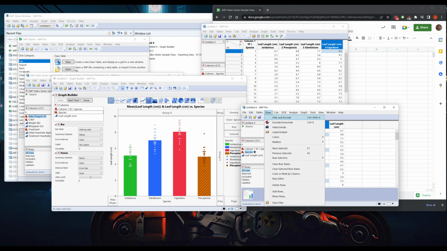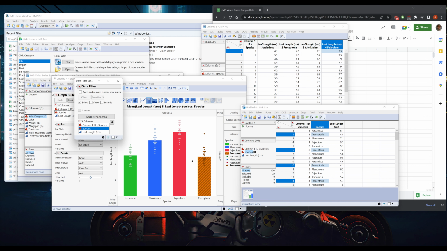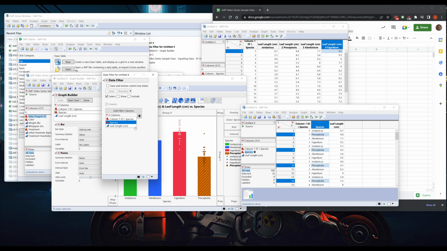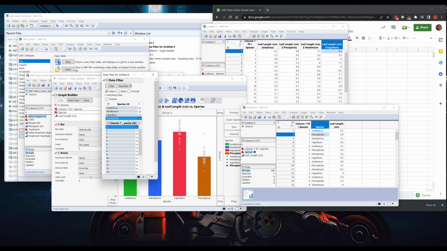And then there's one other row selection tool that's really useful, which is the data filter. So this one, we can add it here, and then we can actually just click on these to select them. And you can add more filters on here. So maybe I want to select only the preceptoria number 1. So data filter, I really like.